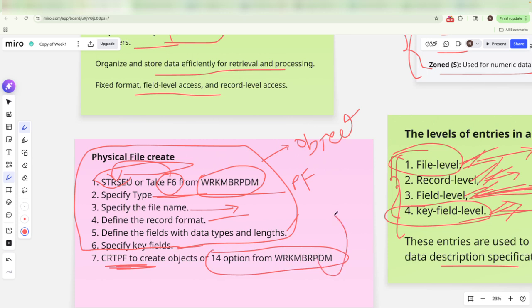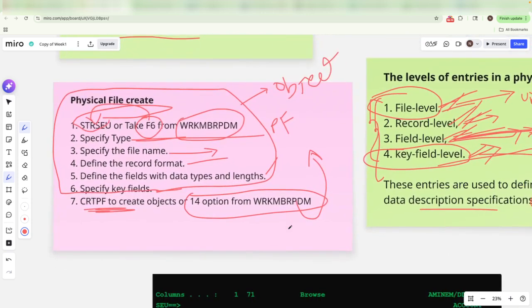So what is this WRKMBRPDM? This is a location. As I said, if you want to paste your gallery into the local drive, you should navigate to one location. In the same way, in the IBM i system, if you want to write any source, you should navigate to one place. How can you go to that specific place? By using WRKMBRPDM. In WRKMBRPDM, you have to explicitly mention the library name and source physical file name. Once you mention them, you can create the members. It can be a database file, an RPGLE program, whatever it is, you can create it there. So that is physical file creation.